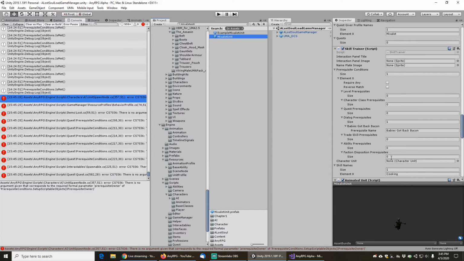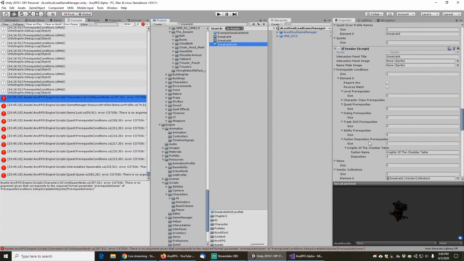There we go. Actually, interestingly enough, his faction disposition prerequisites are not showing up. Who else has them? Sneak-a-Lot Unit has some. There, right there. Okay. So for the faction disposition prerequisites, we have the faction name and the disposition.